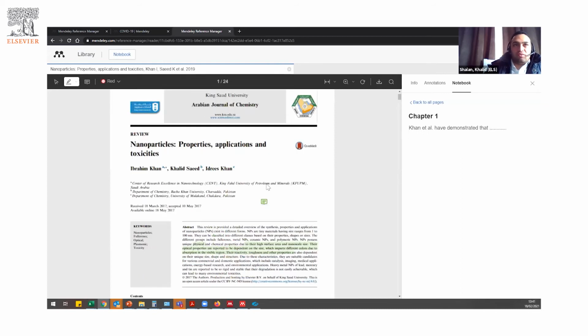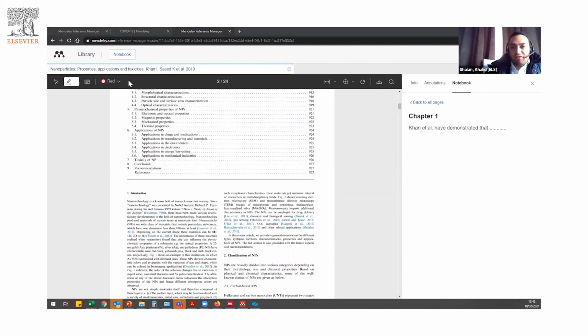The notebook is available online and on the Mendeley Reference Manager version. But on the Mendeley desktop, you will not be able to see that notebook.